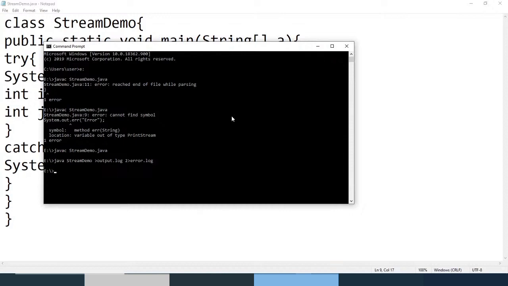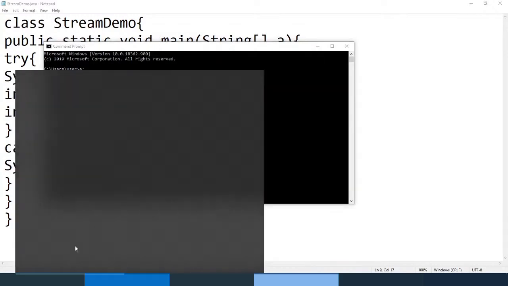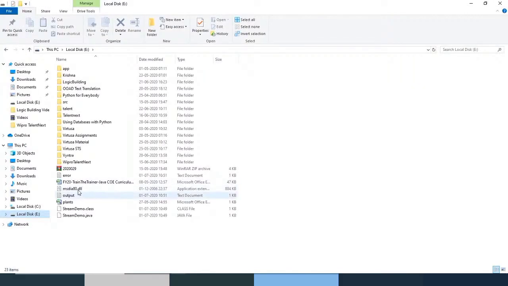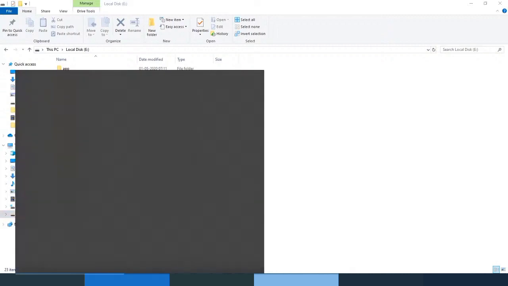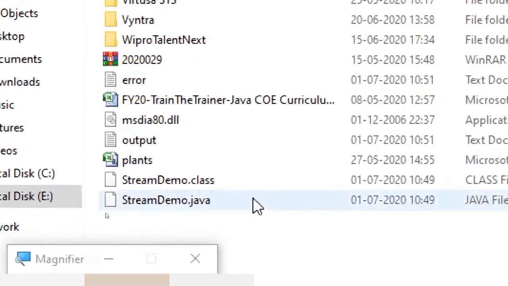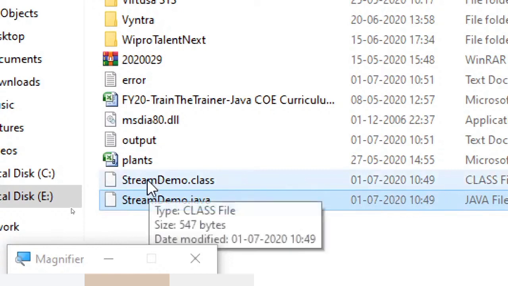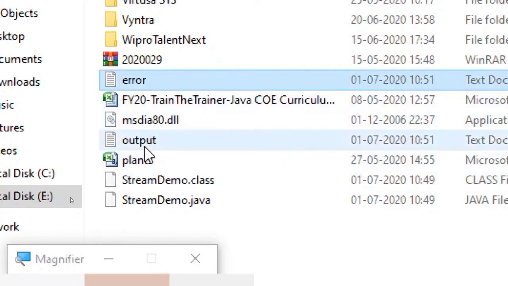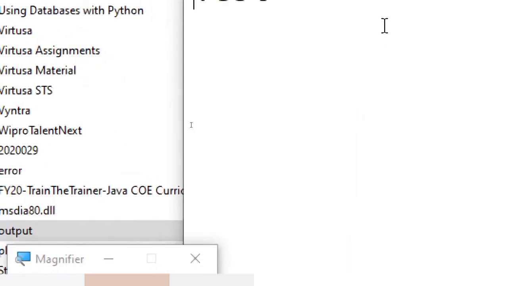And now when I just press enter, you can see nothing is being displayed. So if we go to E drive, and there you can see now. Let me use magnifier. So here you can see in E drive streamdemo.java, which we just created, and then the class file is generated after the interpreter is executed. So you can see two files were created, and in the output you can just see what is there.